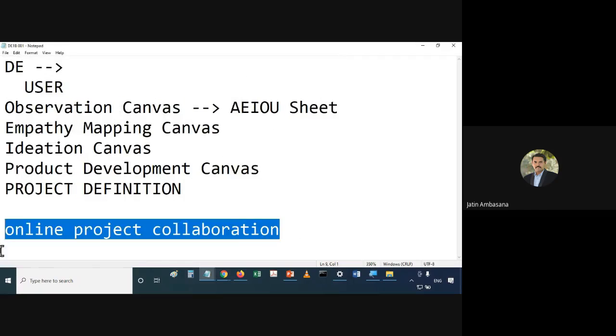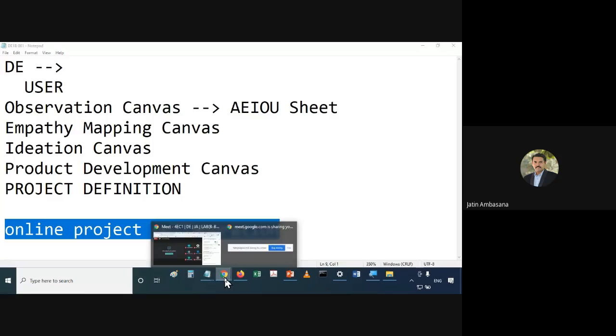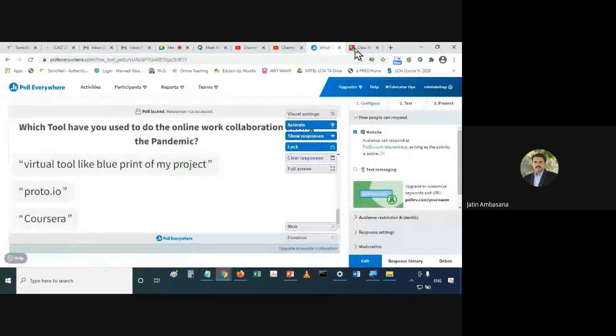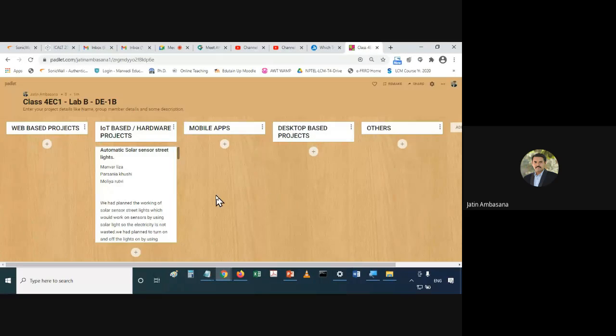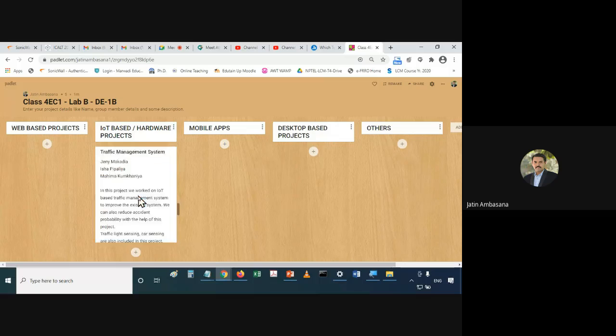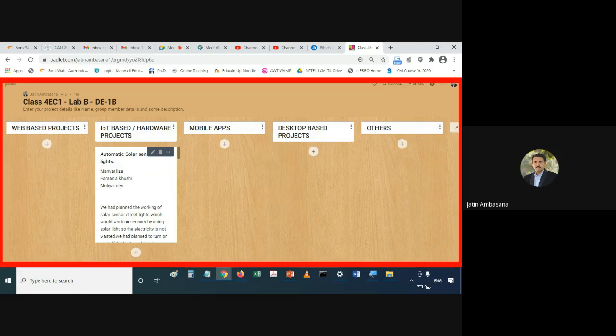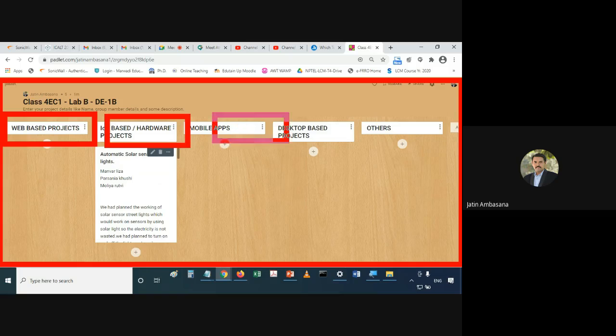Since you will be doing online project collaboration, I would suggest you make use of lots of tools. The first tool that I showed you today was doing a poll, and the second tool that we used, a very important tool that you can make use of, is a Padlet. I would just give you a suggestion: you can make use of this kind of website, which allows you to make Padlets.